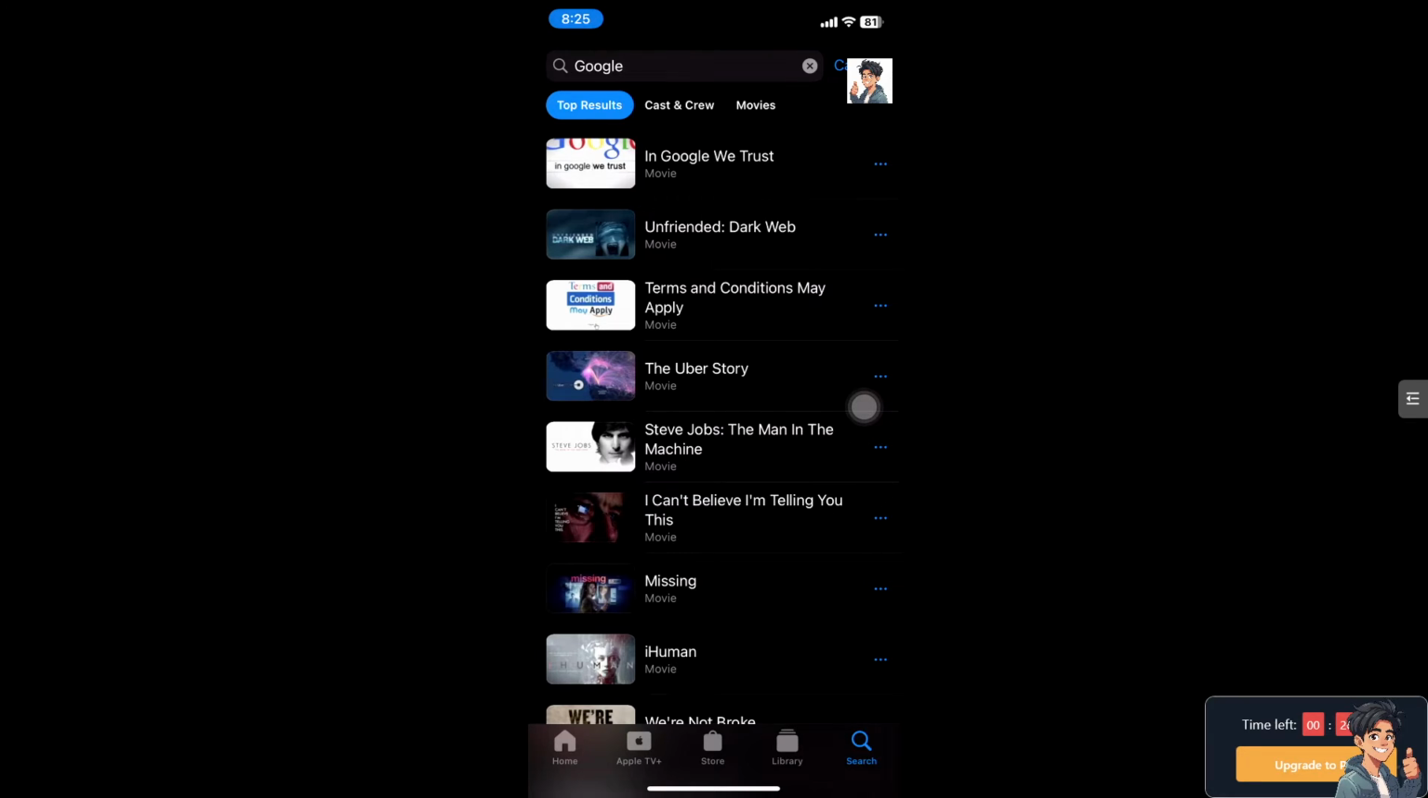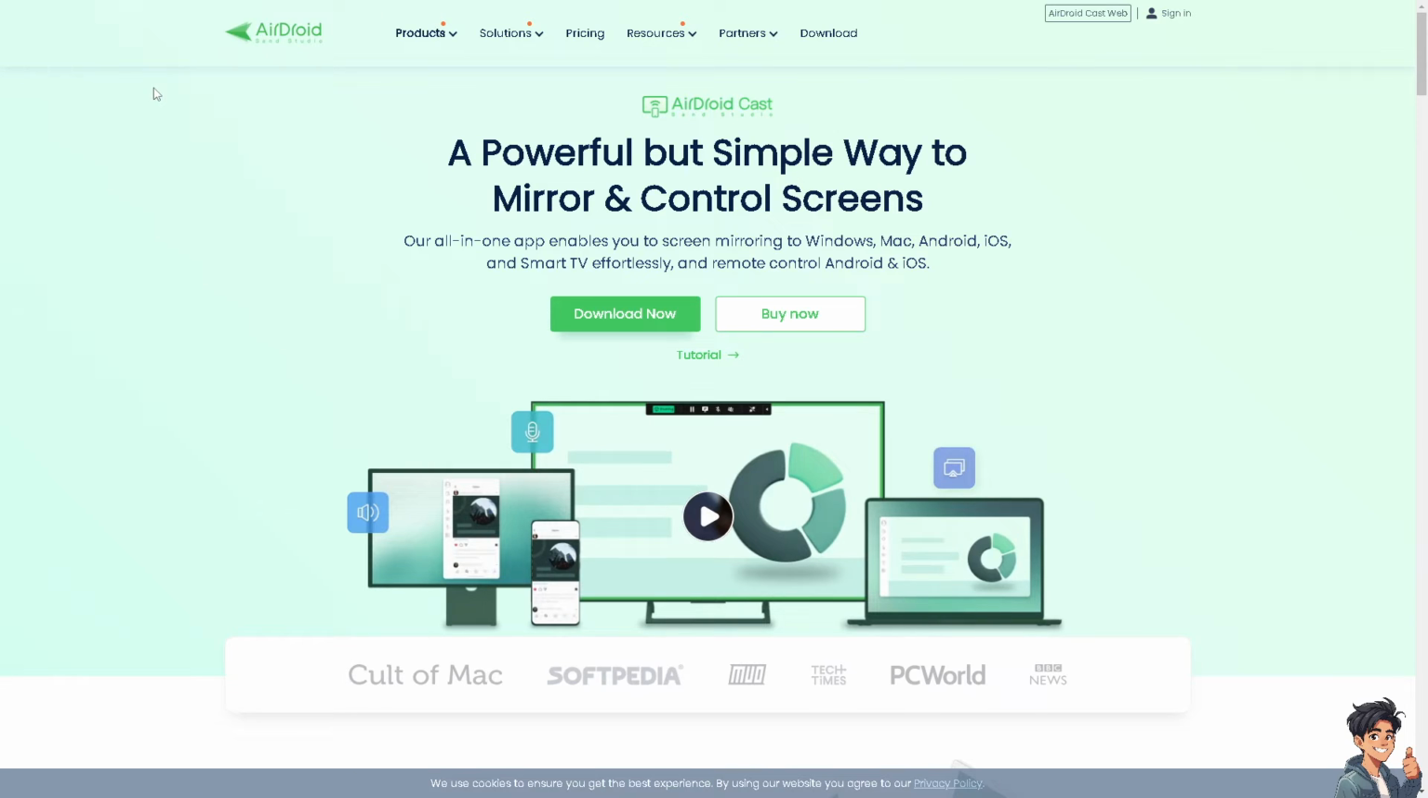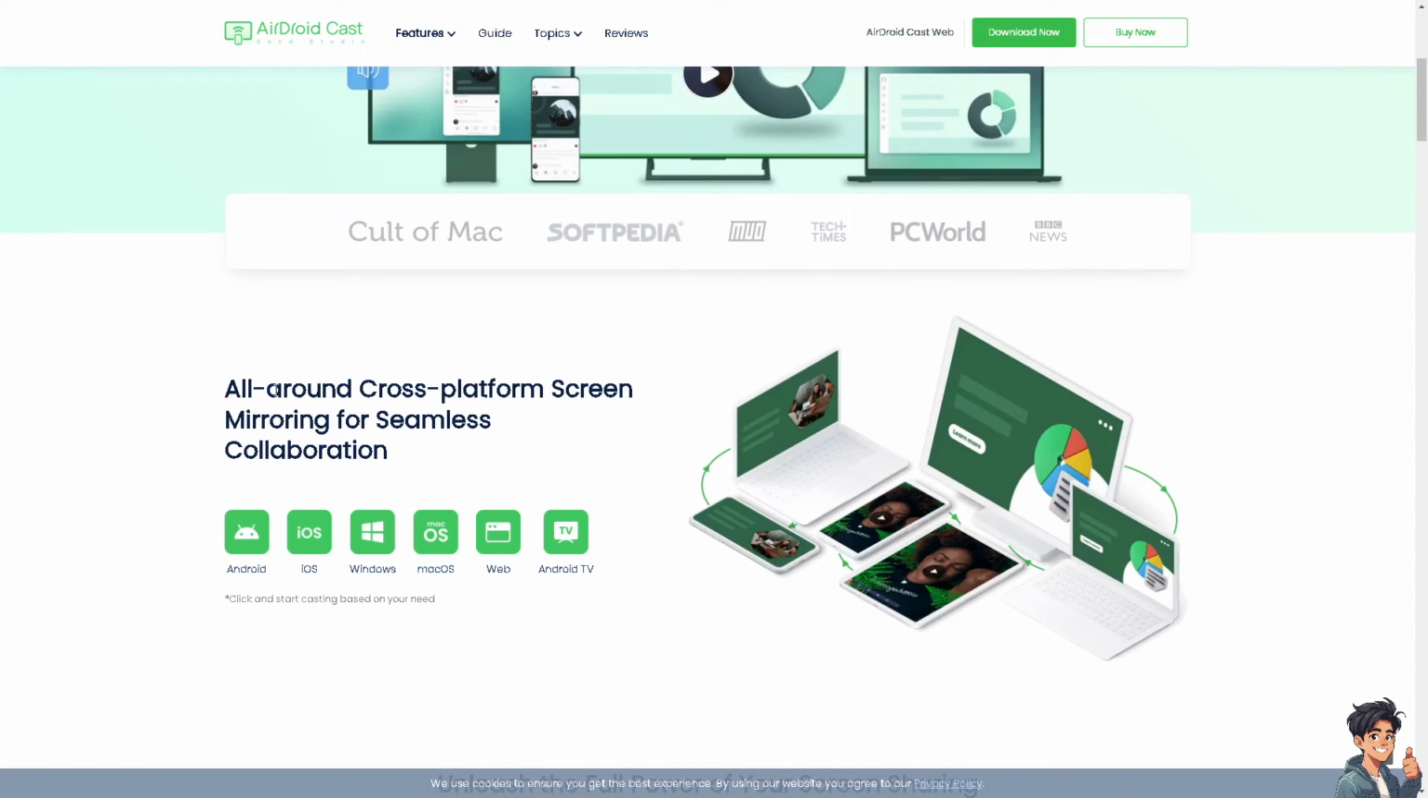this option instead. Now, Android again is a powerful but simple way to mirror and control screens. And of course, on one app, you would be able to screen mirror to Windows, Mac, Android, iOS, and Smart TV effortlessly. So for example, you wanted to have a web browser in your Apple TV using the Safari. All you're going to do is just mirror it, all right? It's not a rocket science kind of technical expertise, because all I have to do is download now. It's free, all right? It has like an all-across crown platform screen mirroring for seamless collaboration, not only for your Apple TV, but all of these devices for you.